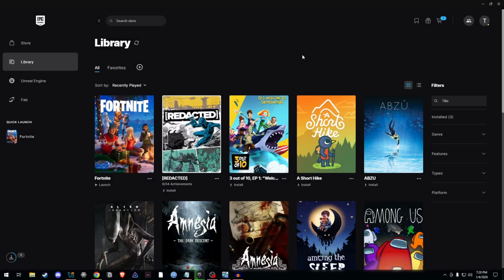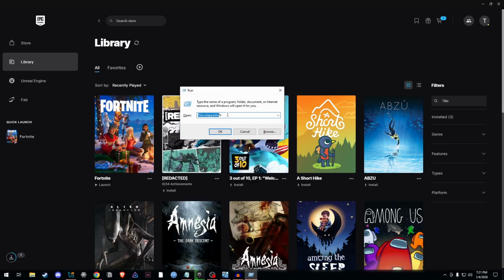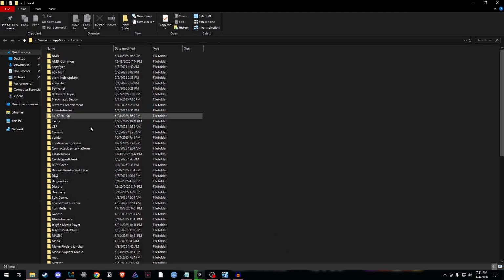Okay guys, so fix number 4 is quite simple. You're going to click Windows R on your keyboard, and in this run dialog right here, you're going to type in percentage local app data percentage. Okay, then click on OK. This will open your local app data folder and you're going to search for Fortnite games. Okay, so just click on that and delete that folder.